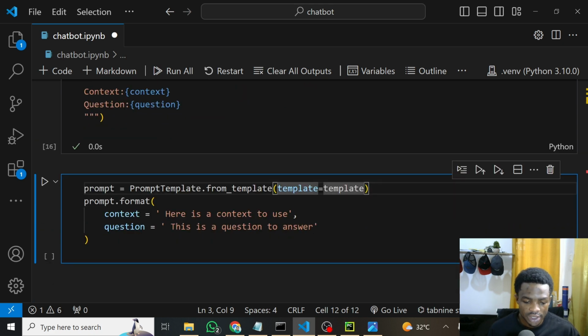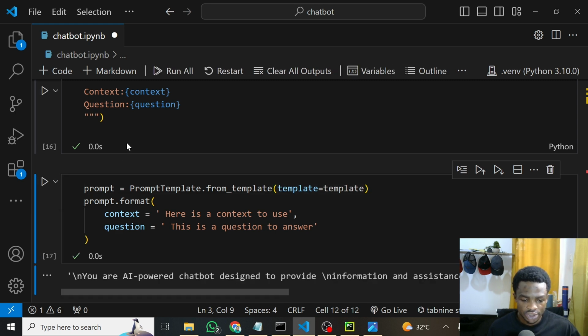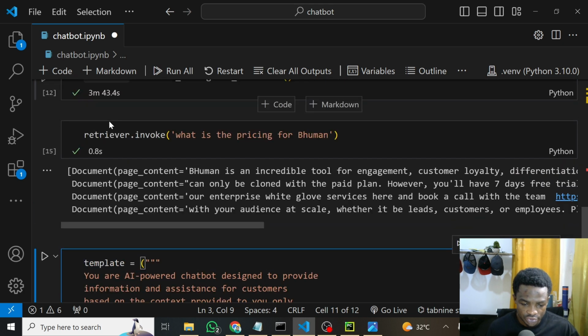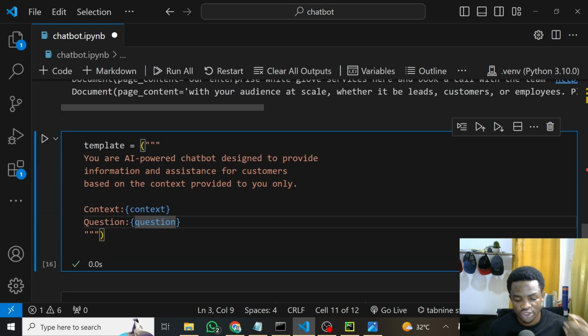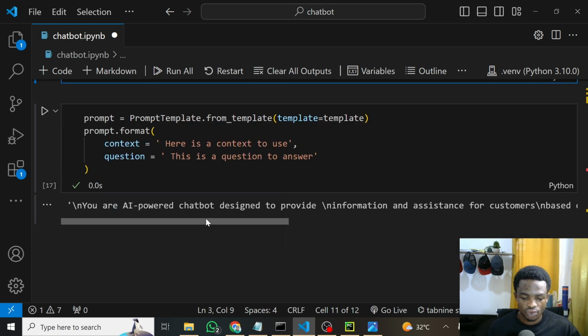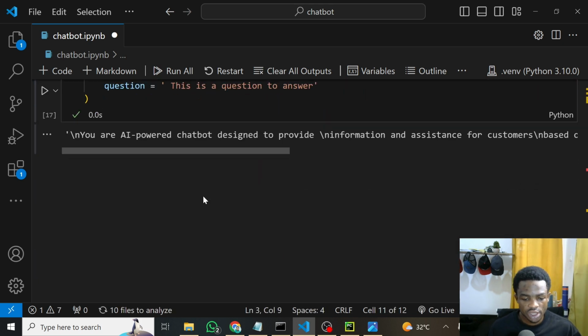So we give it our template, and then we are telling it, okay, this is the context, use it to answer the question, and we also give it the question. So this prompt template will take a question and a context. You can see them right here. It takes a context, and the context is coming from our retriever, and the question is coming from our user. So our users, our customers on our site, that's where the question is coming from. Okay. So we use that to create a prompt template, and we'll use this prompt template to instruct our large language model.